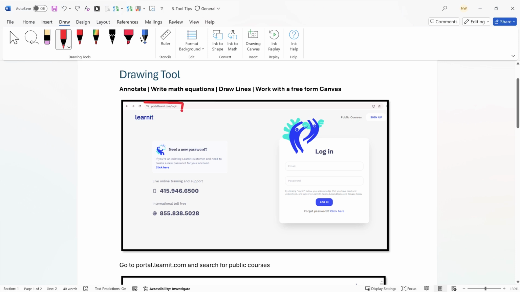All right, so this is kind of step 1. You need to go to portal.learnit.com. We can see it kind of snapped it into a proper shape for me. I'm going to turn on ink to shape. This will automatically refine hand-drawn shapes. All right. So what I want to do next is to search for public courses. So I'll go ahead and draw a rectangle around here. And there you go. All right, so that takes care of step 1.